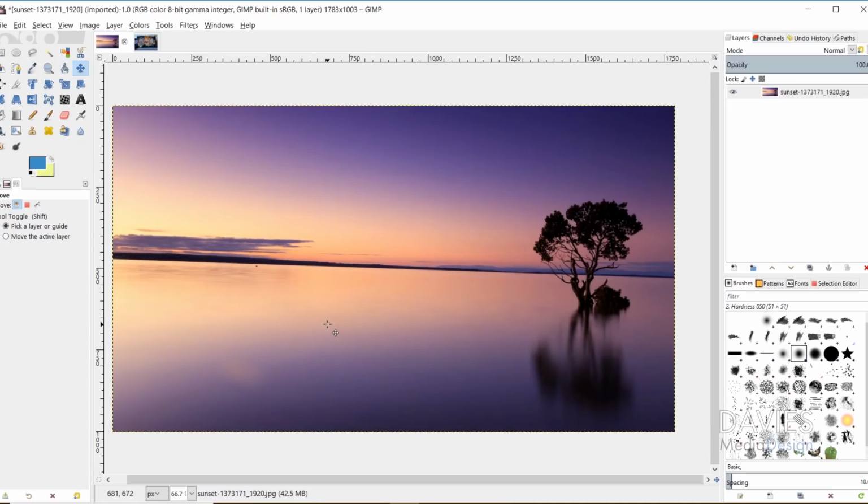So the first new feature has to do with the measure tool, and you guys will already know what this is because it's been around in GIMP for many years. But here's the measure tool right here. What's new about this is the straighten feature that now comes with the measure tool.